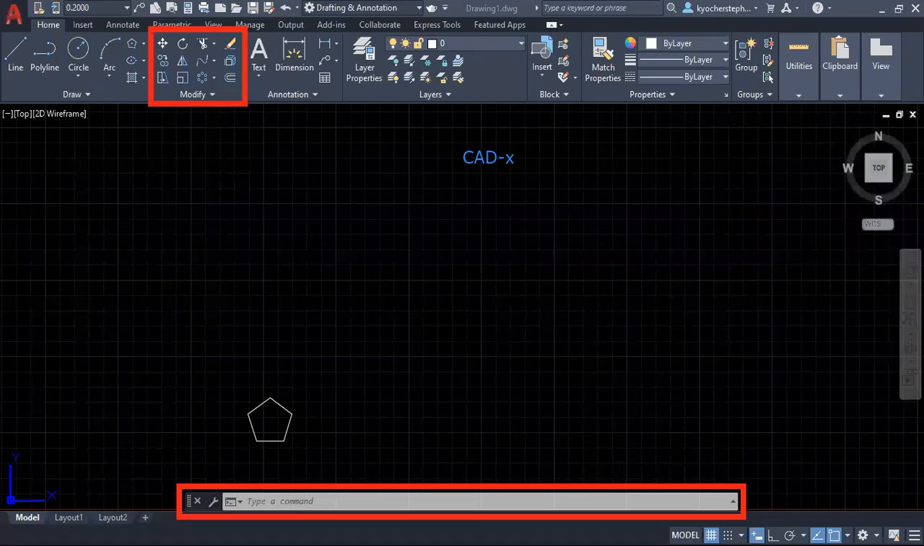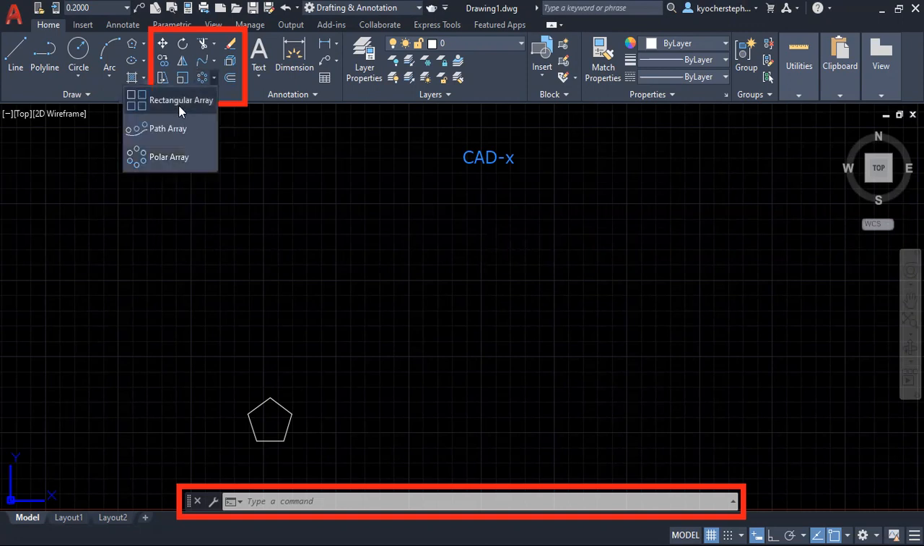Hello, Stephen here. In this video, we are going to be treating the rectangular array, the polar array, and the path array. Now, to access the rectangular array, you go to your Modify Panel Home tab, and you check here, check the flyout. What you see is rectangular array, path array, and polar array.